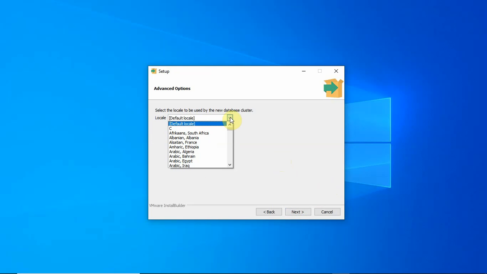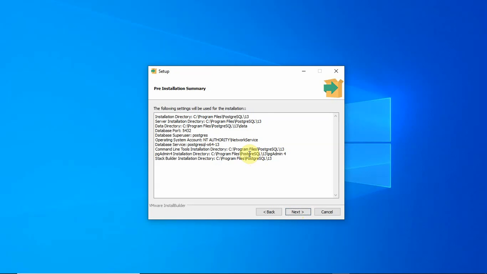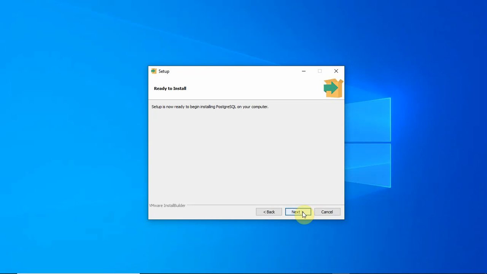Yeah, we can just leave it as default locale. That's okay, fine. And then these are the settings for installation. Yes, of course. Okay, fine, everything. Then you can just press ready to begin installing, next. Now it is installing everything.